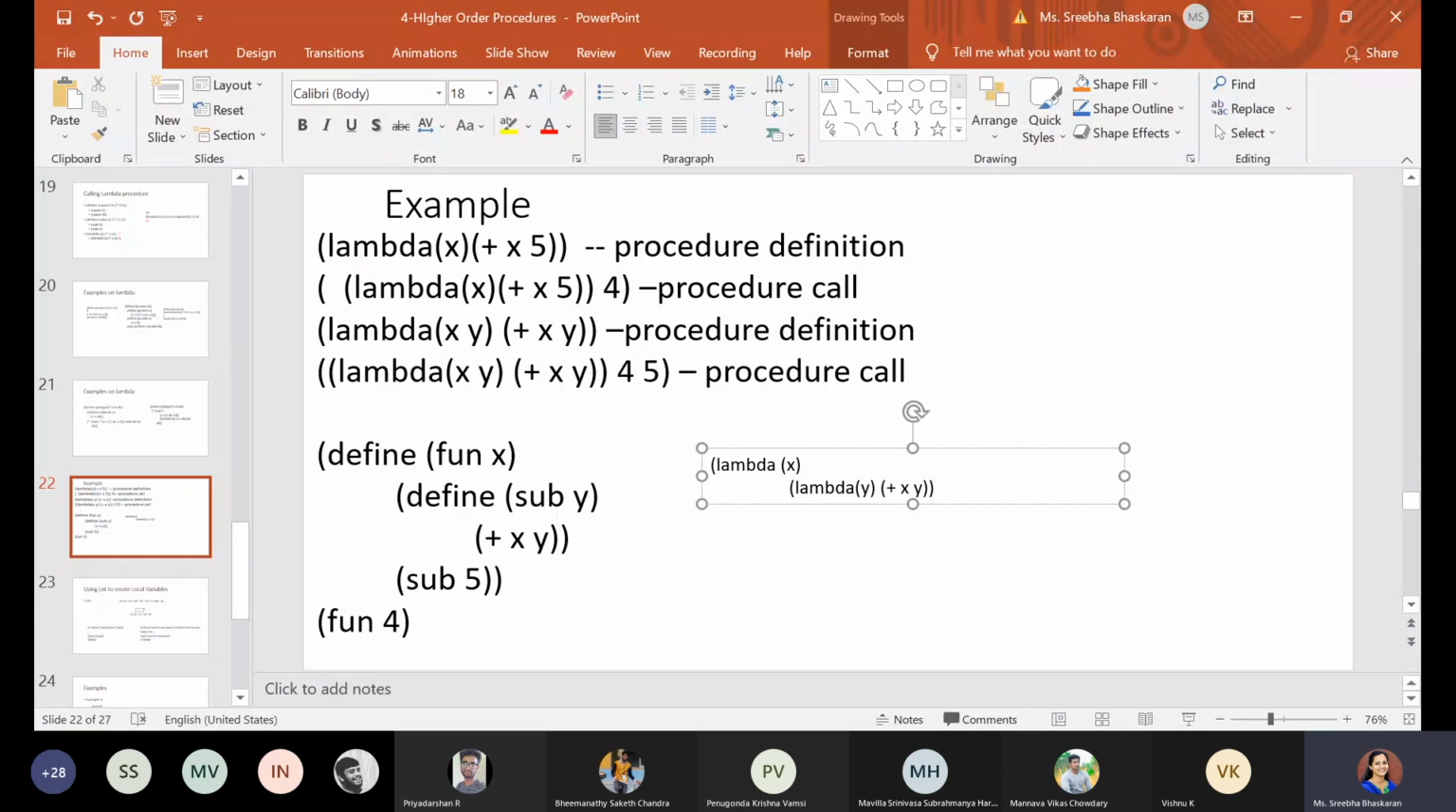Now what is happening here? I have to assign the value 5 to the variable y. How do I assign it? There are two ways of doing it. If you want to see only the definition part, I just closed the lambda y procedure. If I put another bracket, I'm closing the lambda x also. One way is I can write one bracket open.